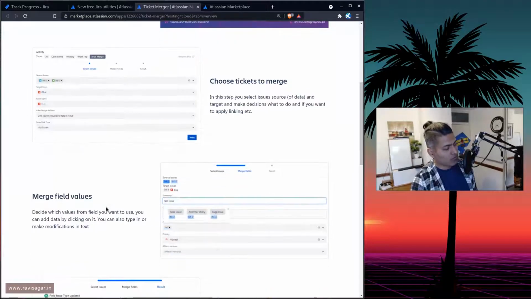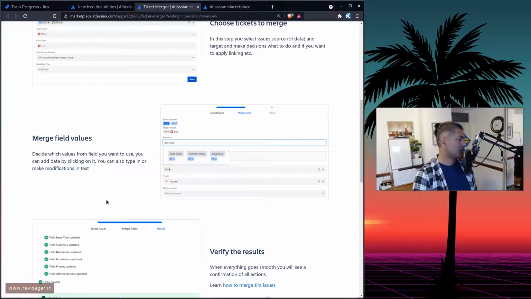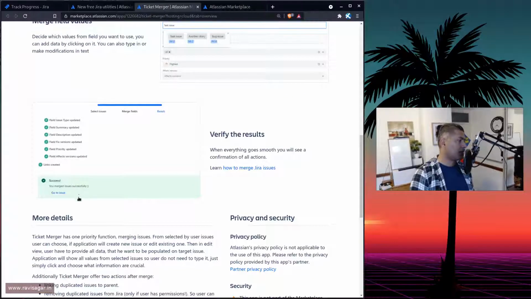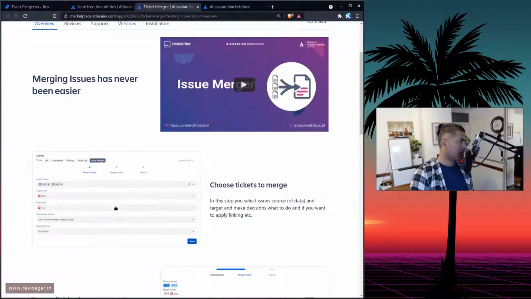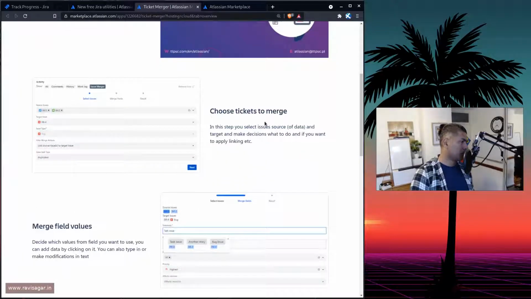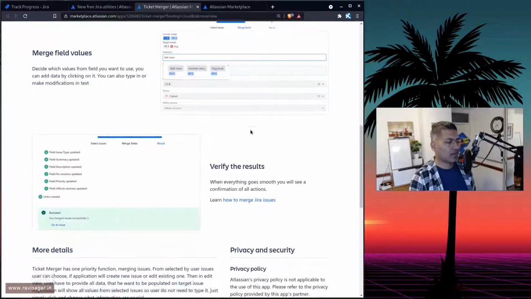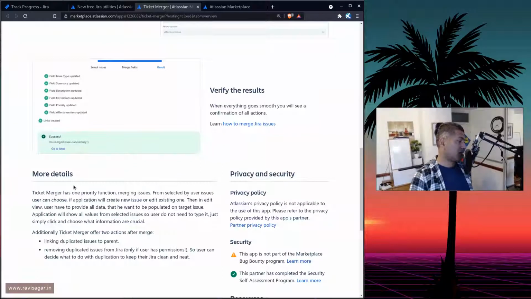So how does it work? When you merge these two issues together, I guess it will create... maybe it deletes one. Let me read. Choose tickets to merge. In this step you will select issues, source of data, and target, and make decisions. Okay, so you will make a decision what you want to do. So I guess it will probably just delete the one.